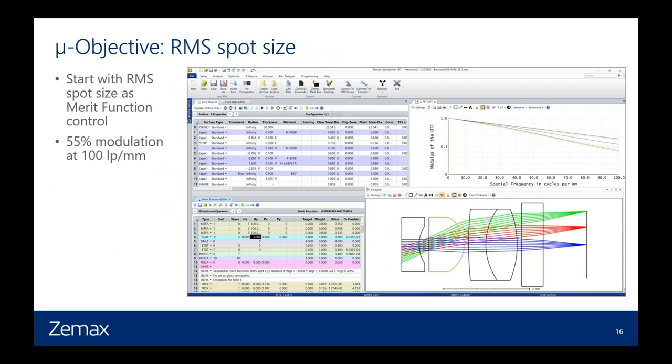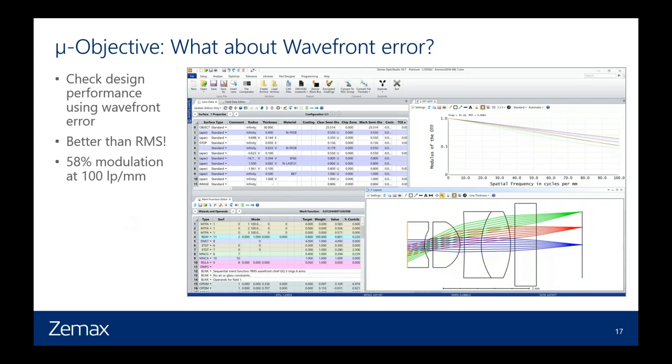So looking at RMS spot size, which is typically a good starting point here, you can see the layout, the result of the system. You can even take the data and reverse engineer it if you want to look at it yourself. And then the MTF plot here, just looking at the limiting spatial frequency of 100 line pairs per millimeter, we are achieving 55% modulation as an average. I did not do the tangential and sagittal separately, but just looked at an average. And then wavefront error, same thing here. It's a little bit better than RMS spot size. We are getting 58% modulation at 100 line pairs per millimeter.